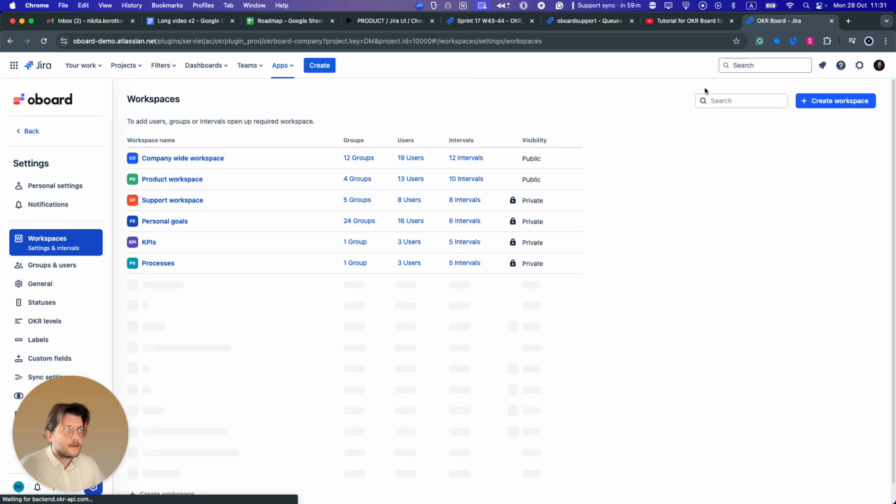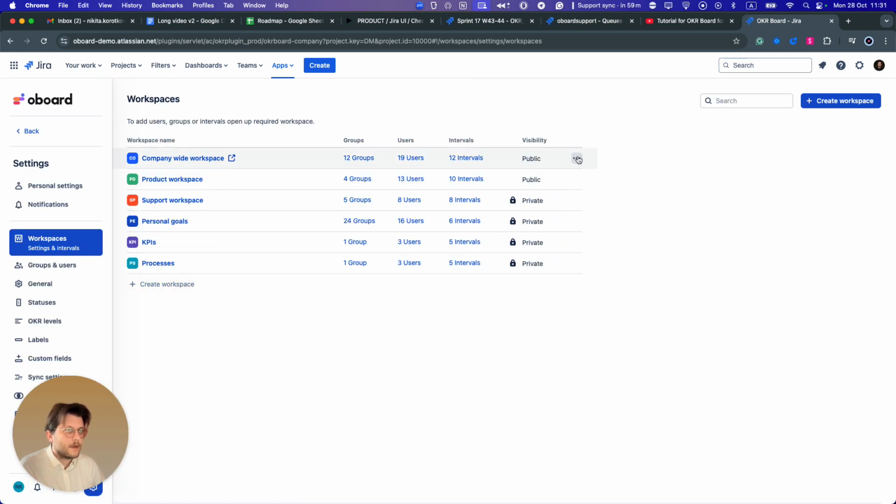One last thing that I should mention is that your workspaces can also be exported in a CSV file. All the information, including users, groups, OKRs with their titles, grades, and all the attributes assigned to them, will be exported in the CSV file. That's probably it.